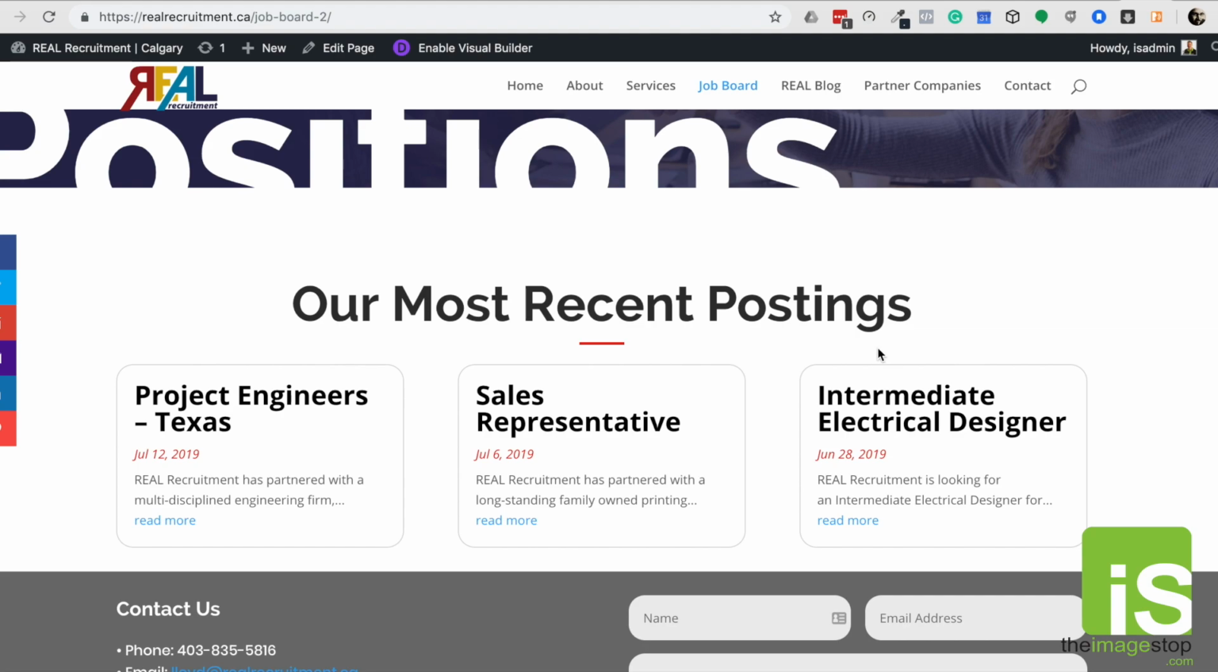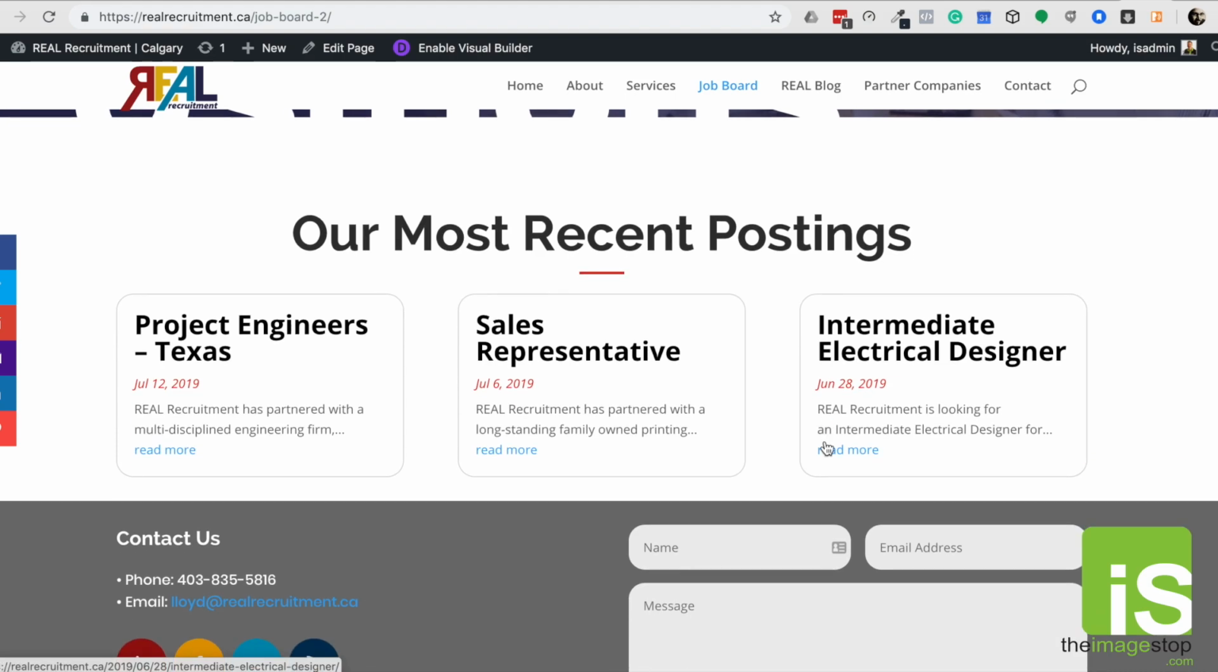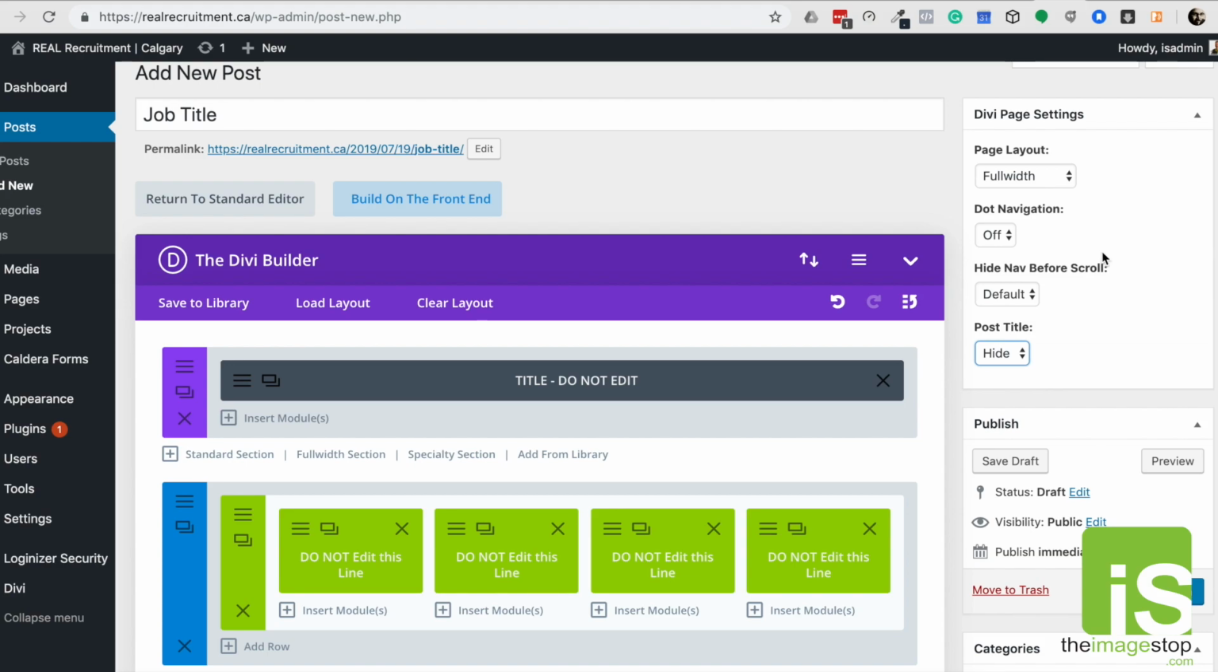I'm pretty sure that we set this up so it shows the latest 10 postings at least. And if there are more, you'll have a little button that says to read previous postings or other postings, which is great. And that shows up automatically. That is it. That is the whole overview on how to set up and add some of the job postings here on the realrecruitment.ca website.